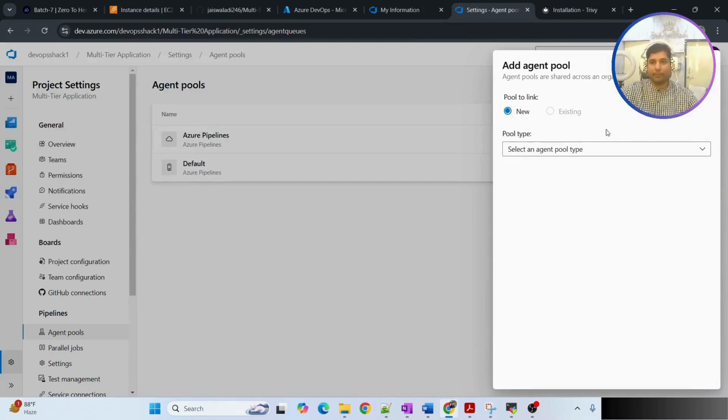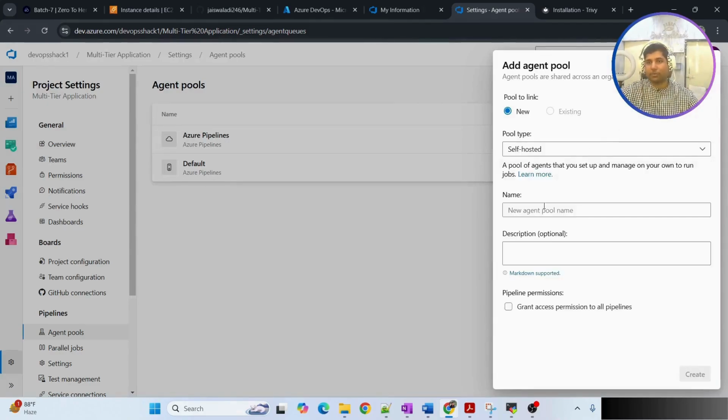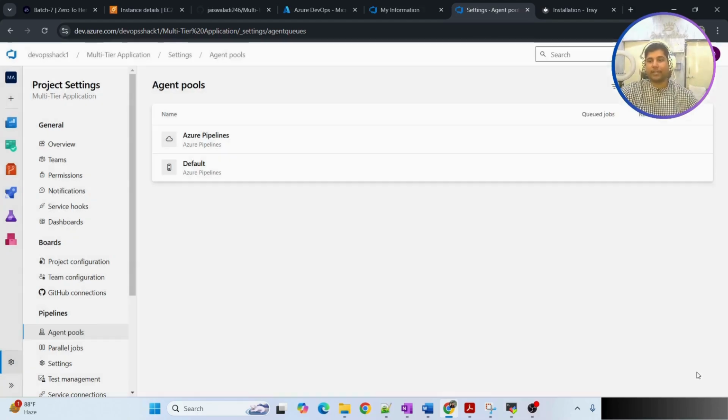For pool type, we have to select self-hosted since we are going to work with our own virtual machine. Pool name, I'm going to provide, let's say, dev pool. Name you can put whatever you want, and I can click on grant access permission to all pipelines. So within this project, all the pipelines will have permission to run on this agent. Click on create.